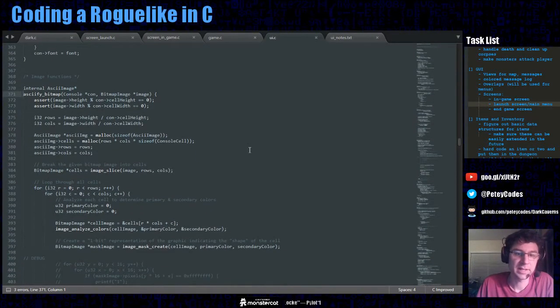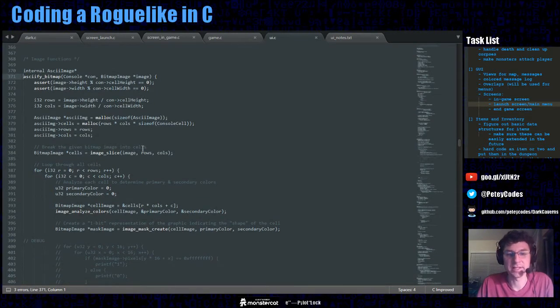Basically, the high level algorithm is this. We're breaking the given bitmap image into cells. If you remember, a cell in our console is defined as a 16 by 16 square of pixels.